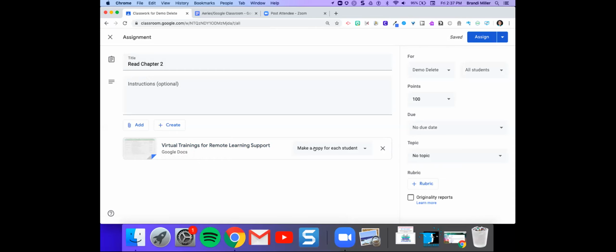A thing to note is this option for make a copy for each student only appears when you are initially creating the assignment. If you create the assignment and then you go back in and you realize, oh, I forgot to add, or I wanted to add another attachment or another document for them, when you go back in to edit, you won't have this option, and I'll show you what that looks like.